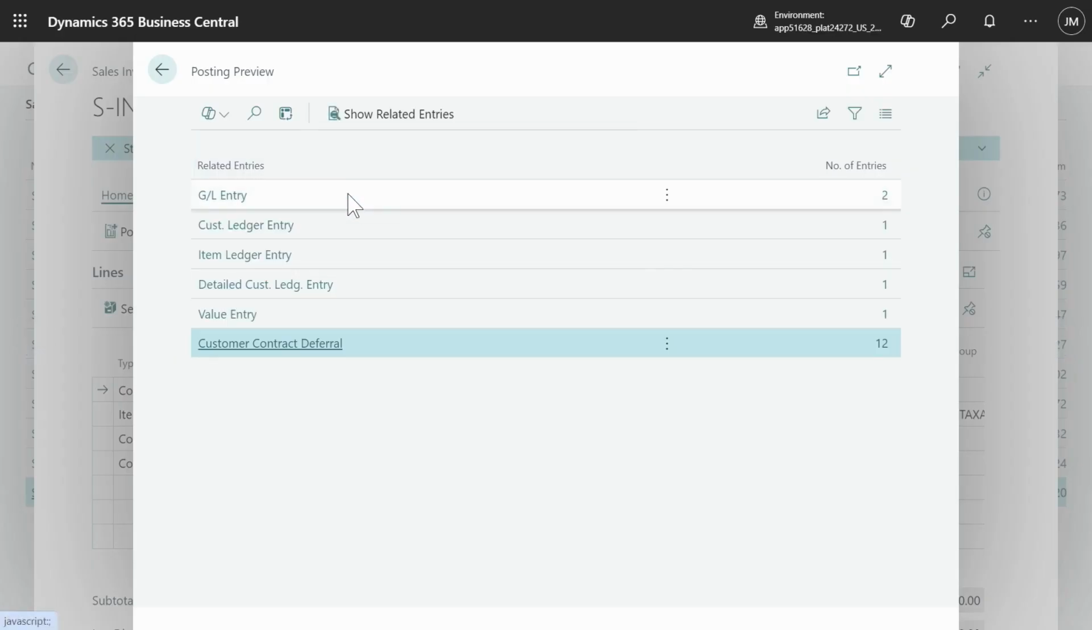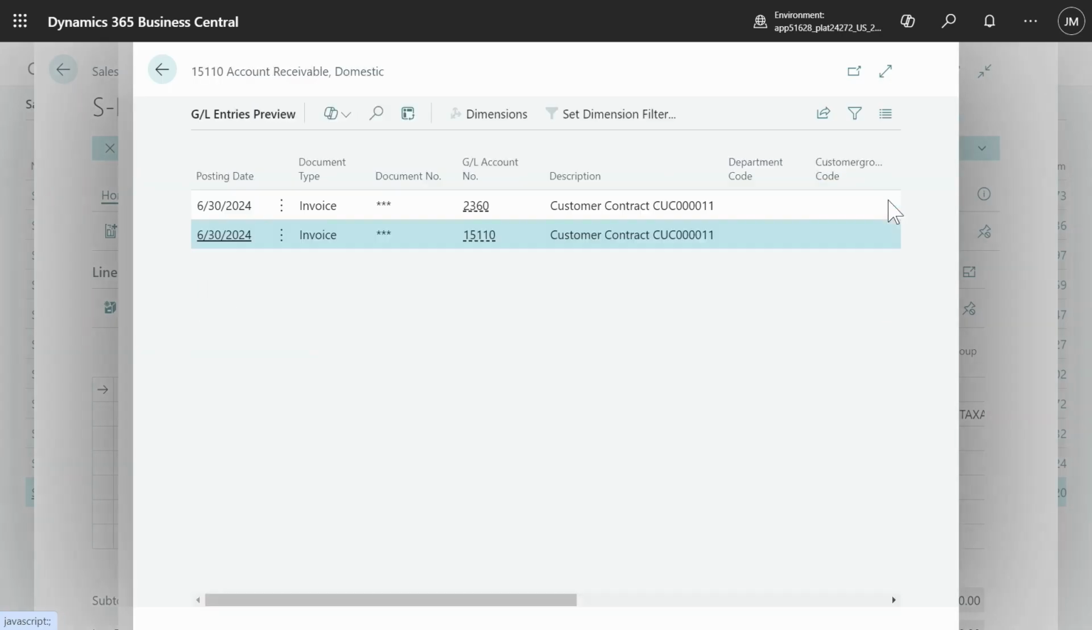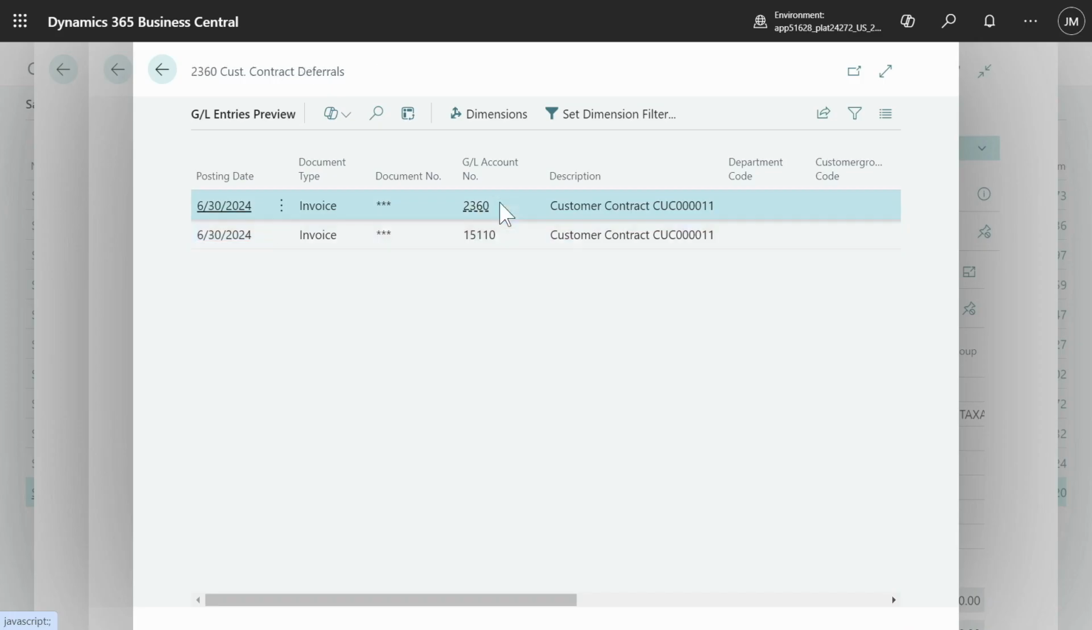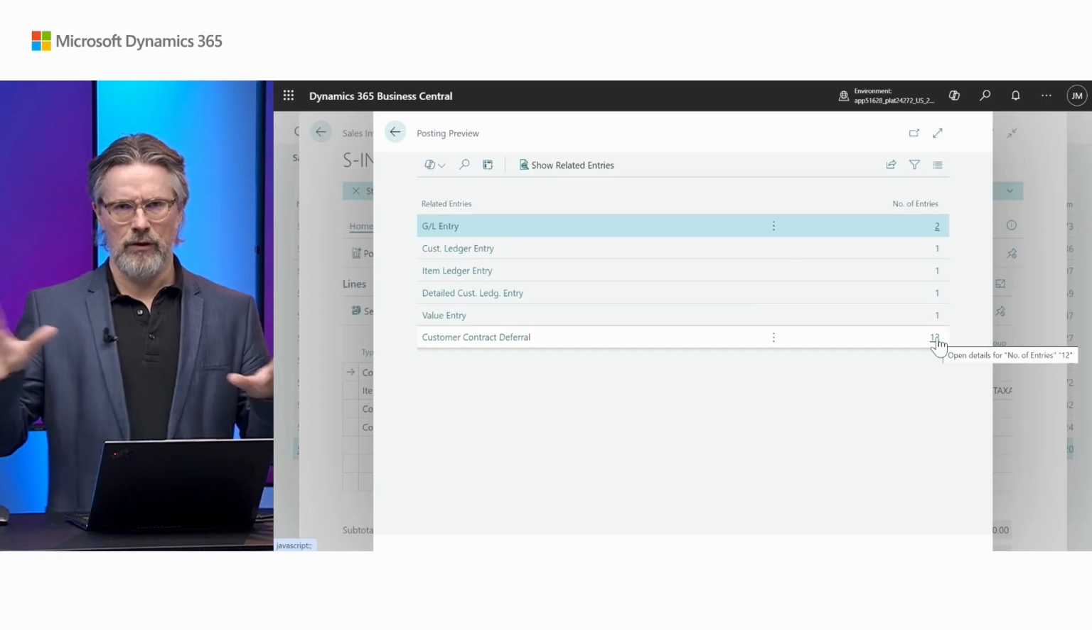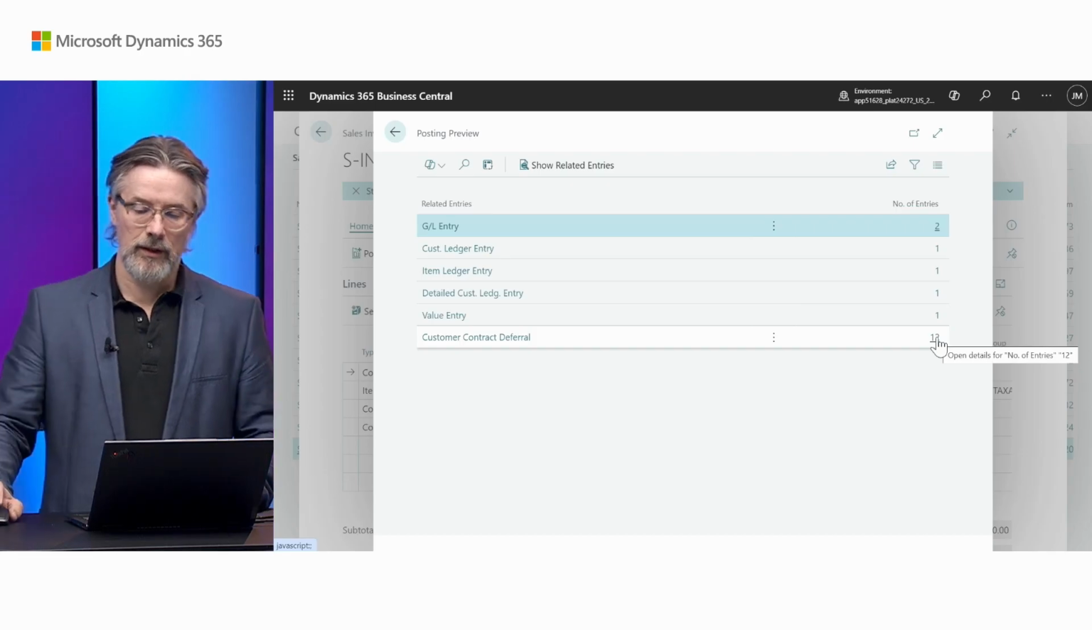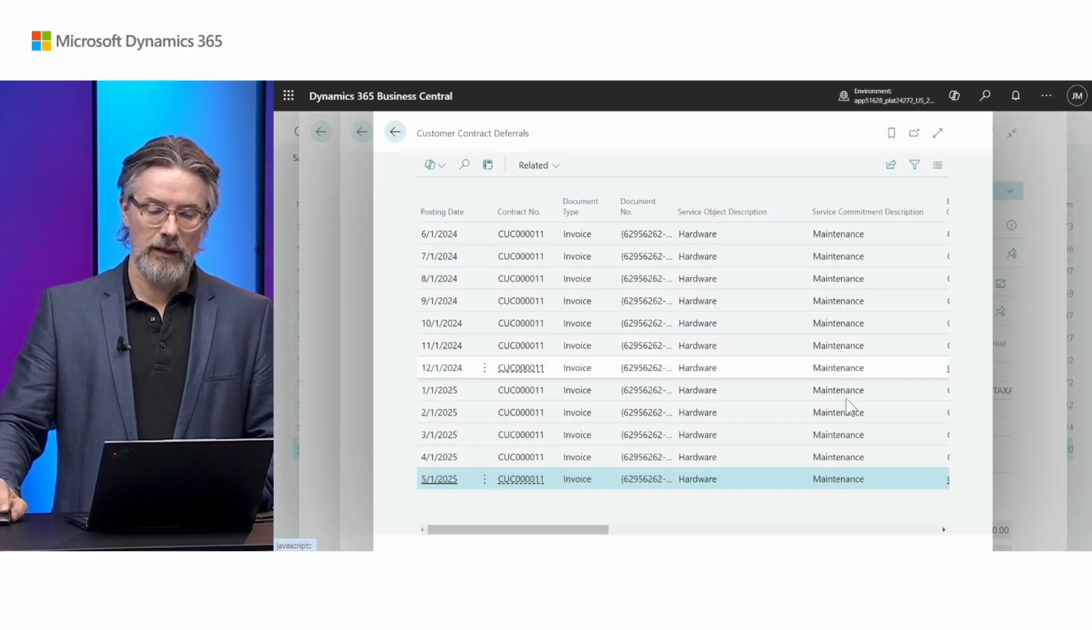And first, you can see there are 2 entries in GL. We'll look at them first. And you can see that we post the receivables, the customer part, they got an invoice, and then we post directly to deferrals, because it's not obvious that you want to recognize any or all of it, or maybe part of it, right away. But we have set up customer contract deferrals, and we have 12. We started at the beginning of a period, so there are no partial periods. And they're here, and they're ready to be released.